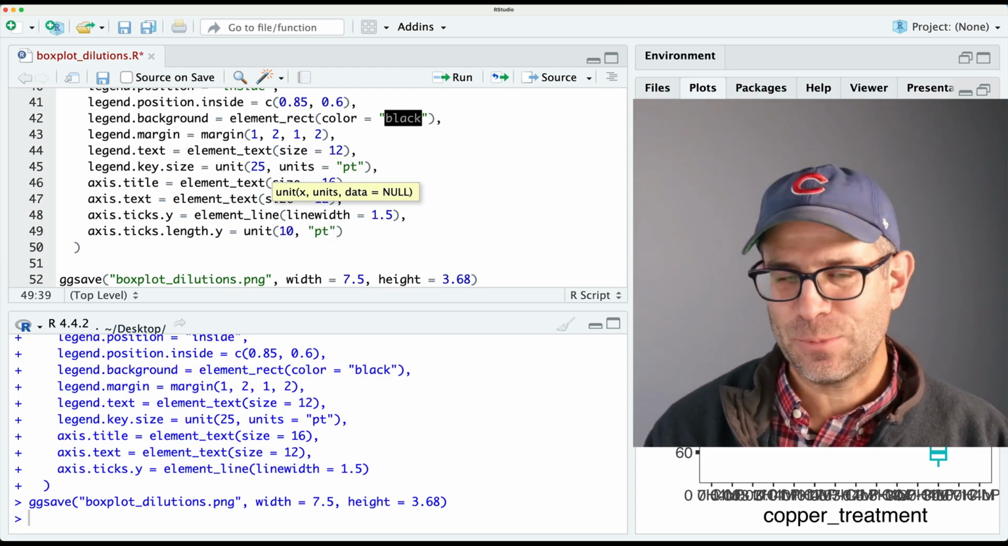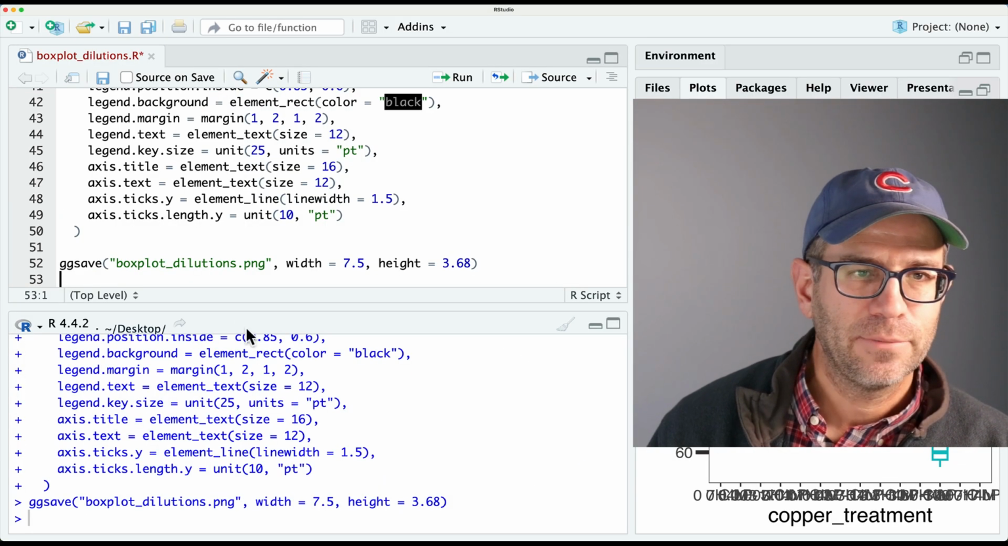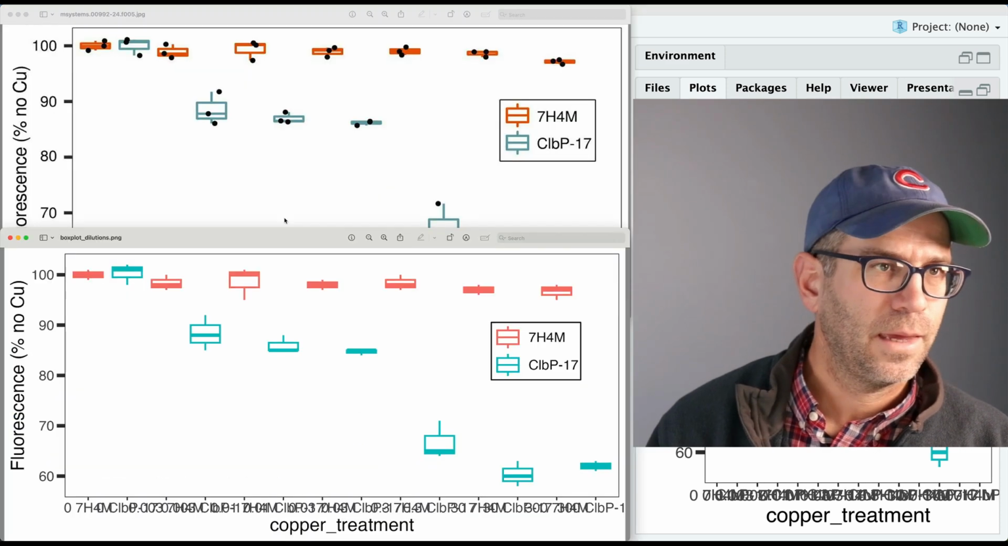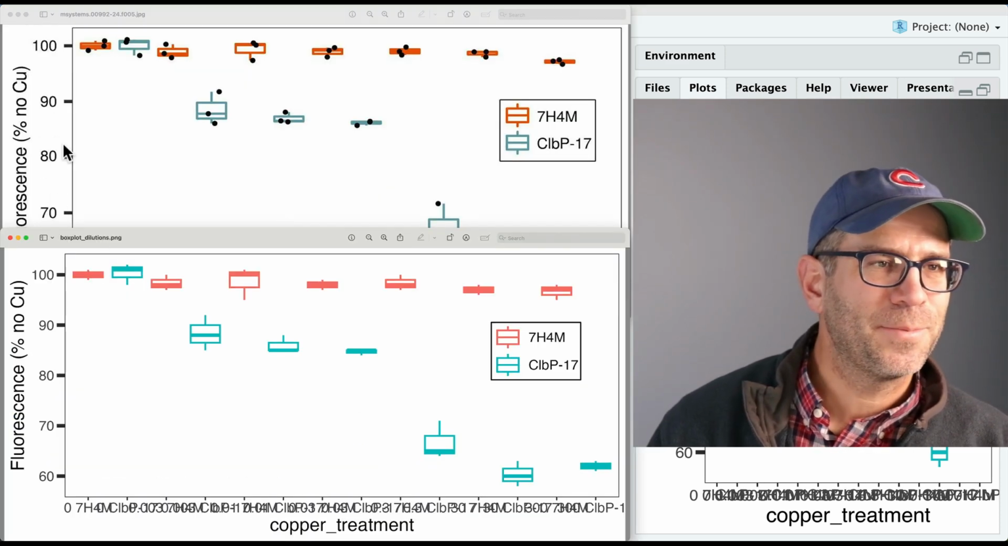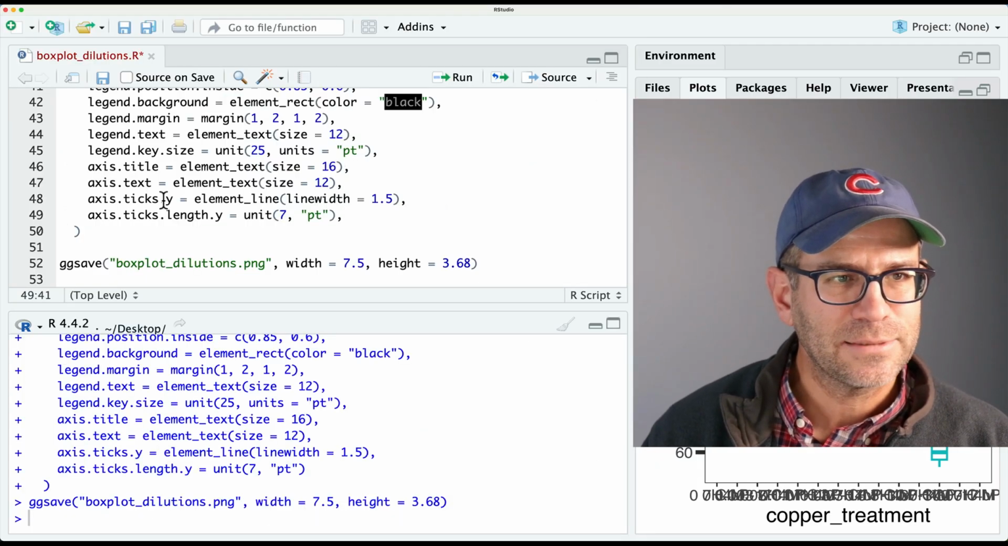I have no idea what it should be. I'm going to put in 10 and see where that gets us. It's not 10. It's probably like 5. Let's try 5. It's probably 7. Yeah, 7 looks right. There does appear to be a bit of a margin around their text. So we could add that with our axis text.